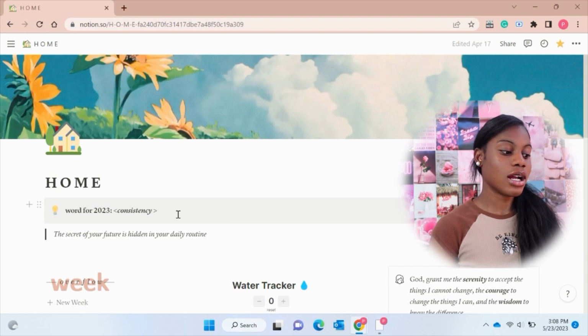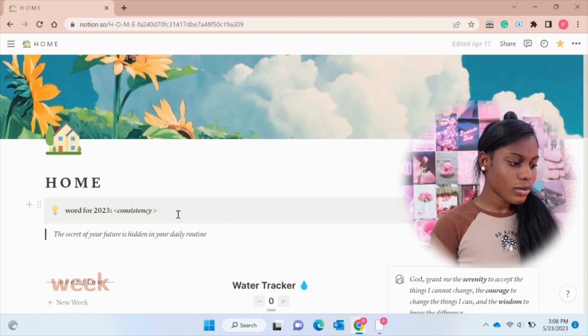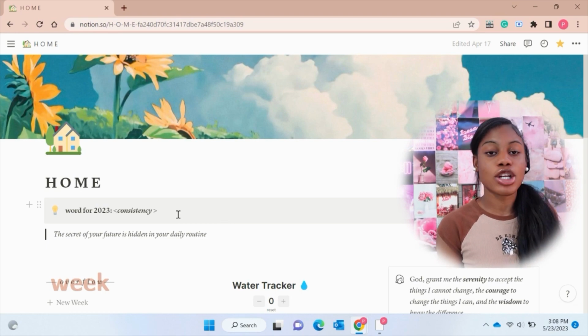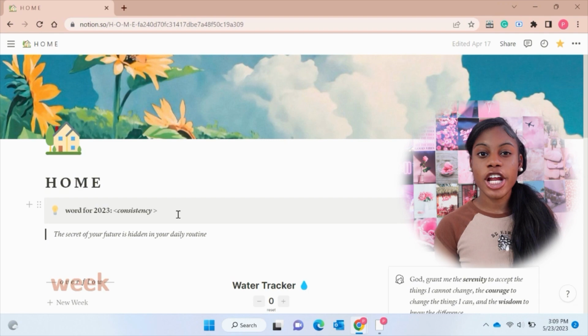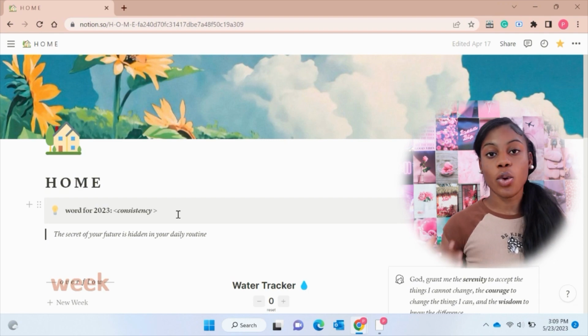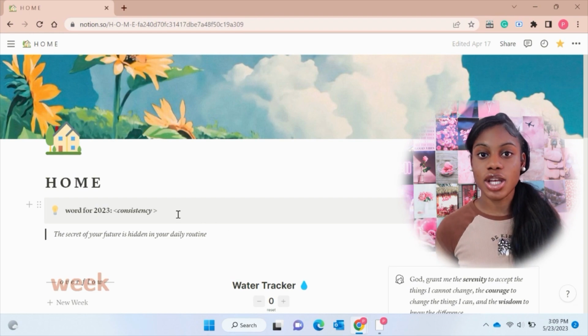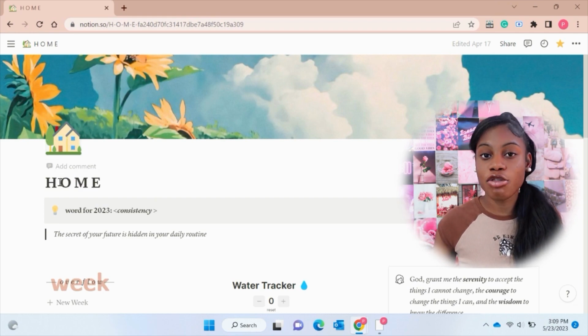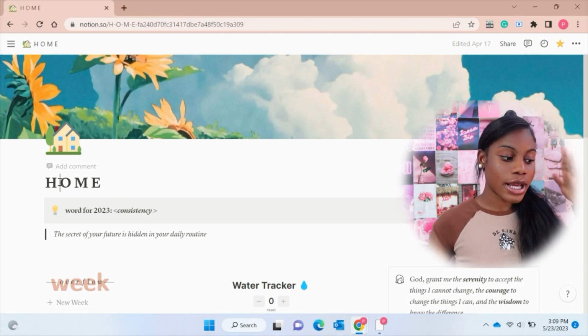You see right here, I have my word for 2022. I did the same thing last year, but I did that towards the end of the year. This year I made a word, and with everything I do this year, I am keeping this word in mind, and that word I chose is consistency. I want to be consistent with everything that I do. I want to be consistent with YouTube. I want to be consistent with everything I do in my life, so that I am putting my all into everything that I endeavor in.